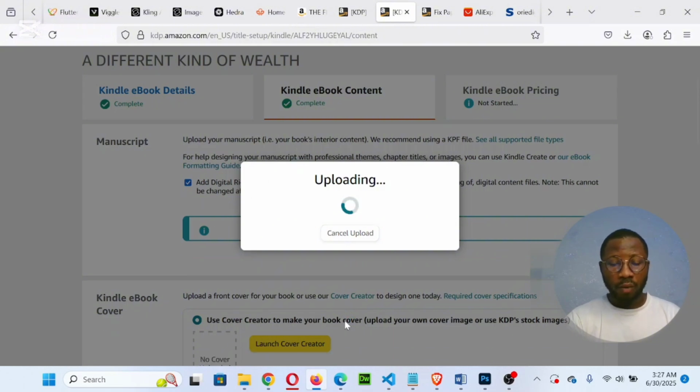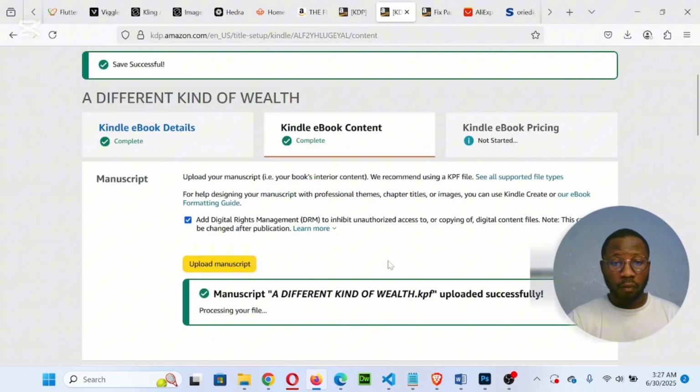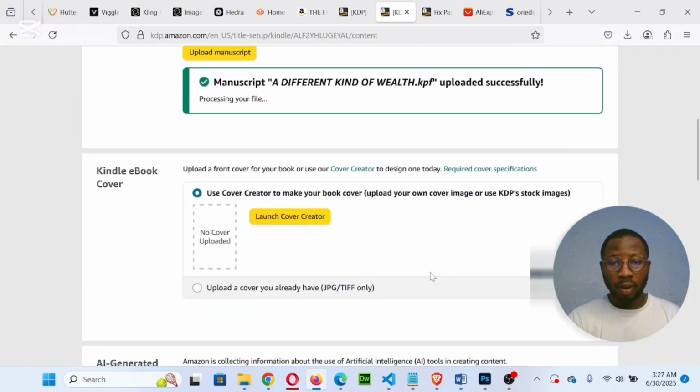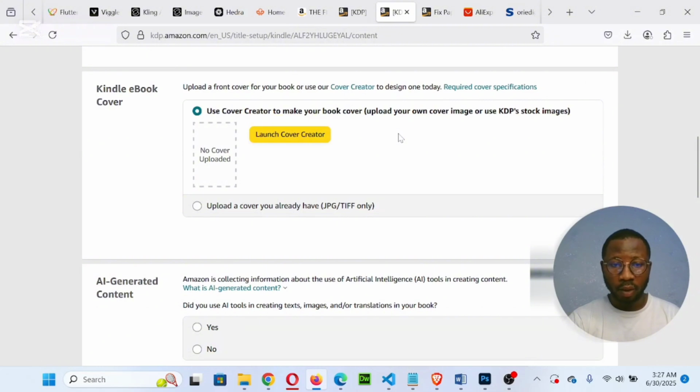If you watch the video on how best to format your ebook for Kindle, you would see how we did this formatting. And if you didn't watch the video, I would suggest you go watch the video. All right. I just uploaded it. It's very simple, seamless, and easy, because I've already done the main work. Now upload a cover you already have. Okay, here.